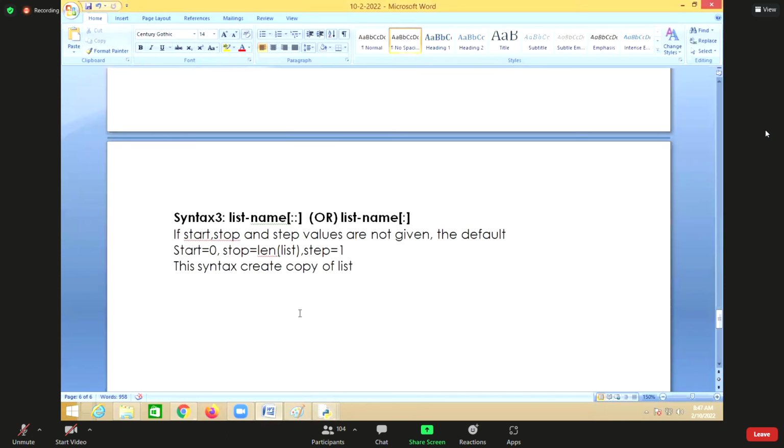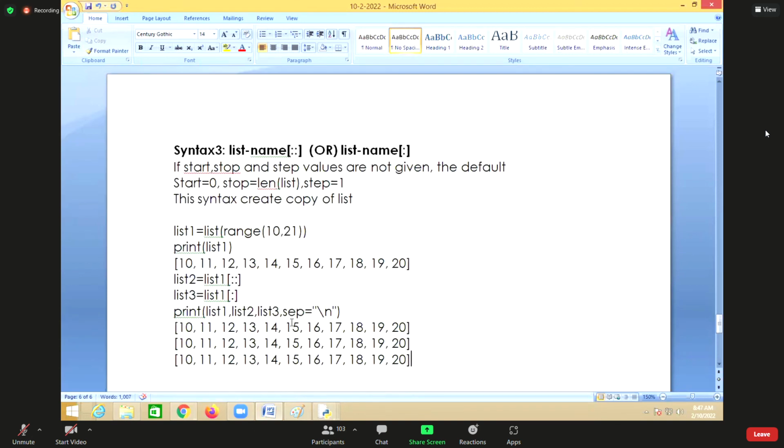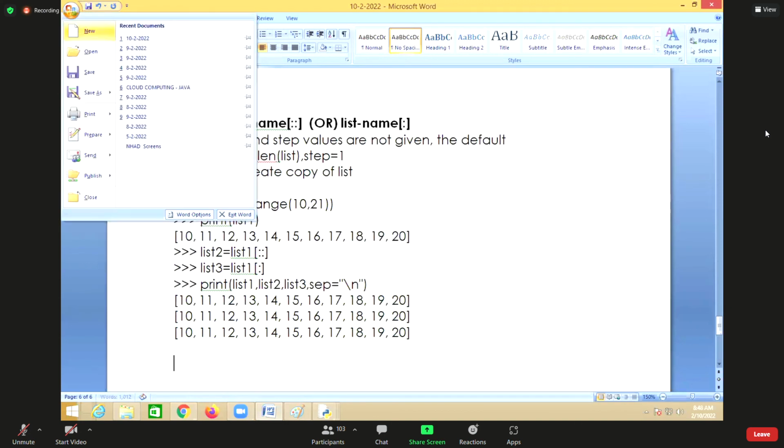If you don't give the starting index and stop index, it will do like this. But this is creating a copy of the list.